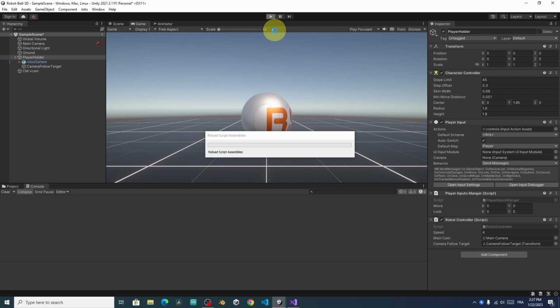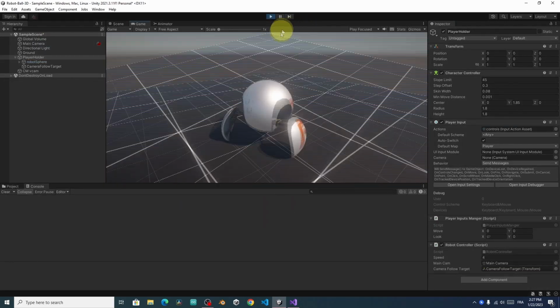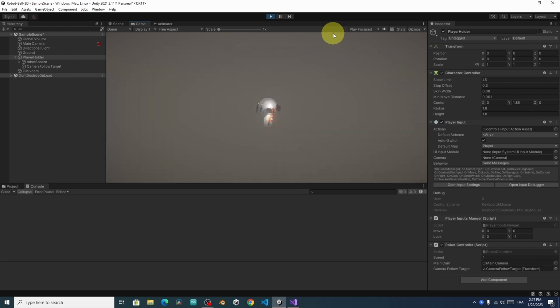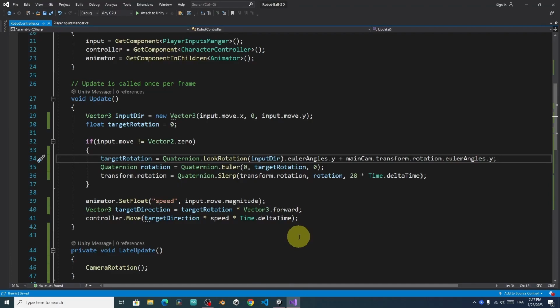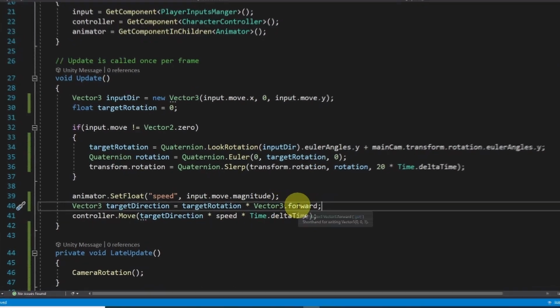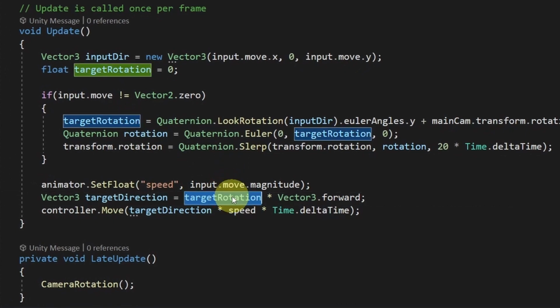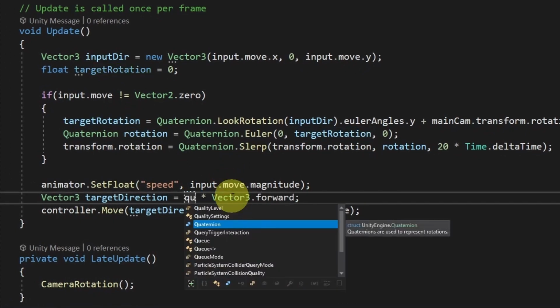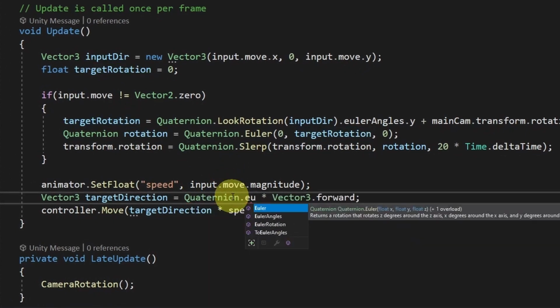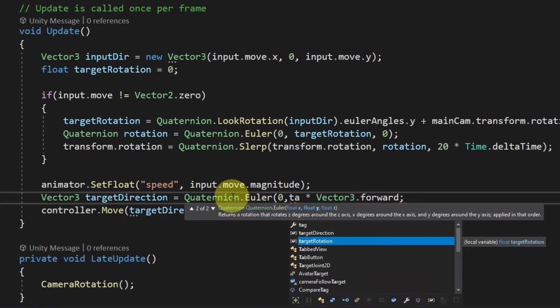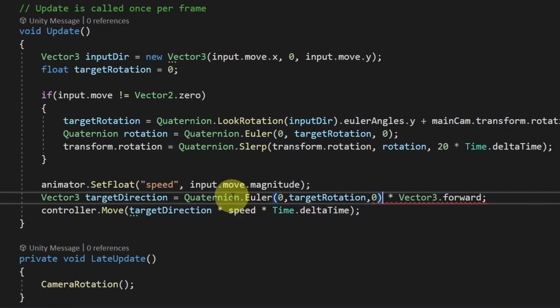And let's hit play. For now, we can rotate the camera so that we can look around. And let's try to move forward. The player is moving forward so fast because I have made a mistake. Here we are multiplying the forward vector by a float, which is the target rotation. Actually, we have to set it to a quaternion so that we can rotate the vector. Quaternion.Euler and pass in 0 for the x, then the target rotation, and 0 for the z.